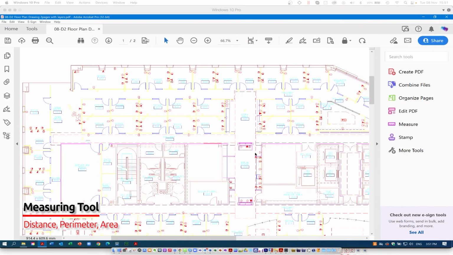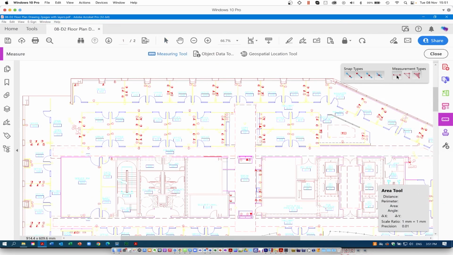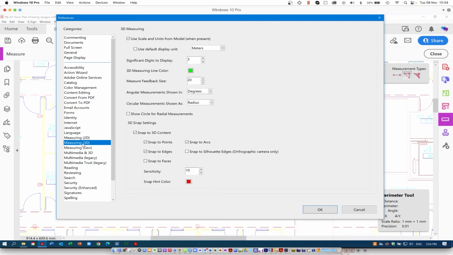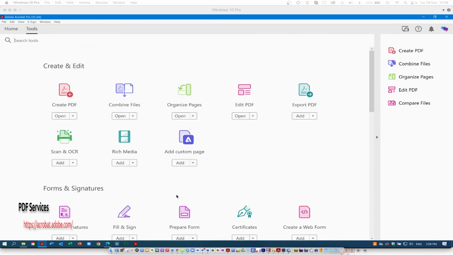If you are in the engineering space, there are a number of measuring tools available within the Acrobat environment, whether these are distance, perimeter, or area tools. In Acrobat's preference settings, you can set your 2D measuring, 3D measuring, or geo measuring options that are available to you. Acrobat is not just about being the desktop version.